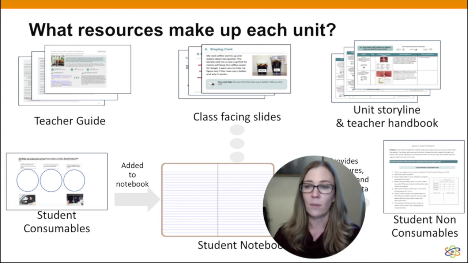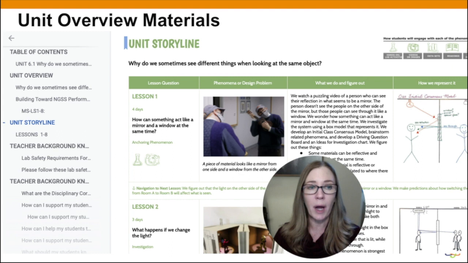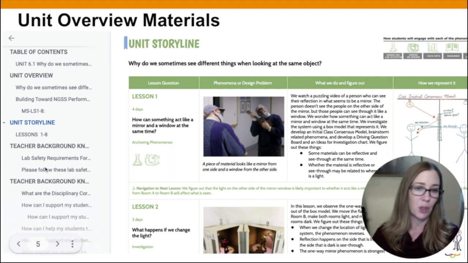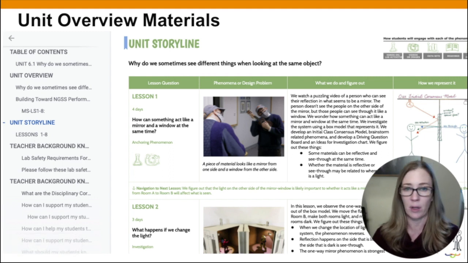All right. So this is what, if you open up the unit storyline, you will see what it looks like. It will start with the storyline, and there's a link to it as well in the Google folder, but you will see the unit storyline. One thing that is important is to open the table of contents, and you'll see everything that is included in this overview of materials, teacher backgrounds, assessments, everything you need to know about the unit. So really, this is the best place to start per unit, is the unit overview materials. Get the big picture of the unit before you dive into each of the lesson folders.